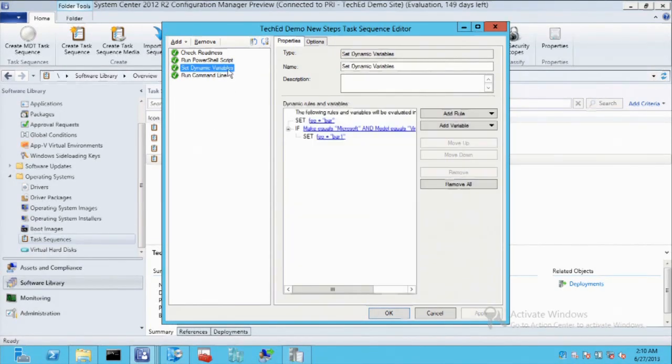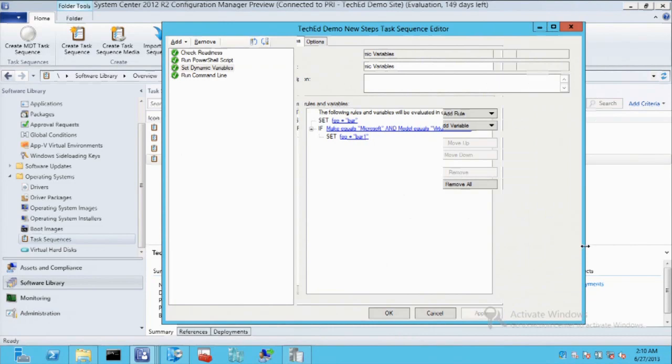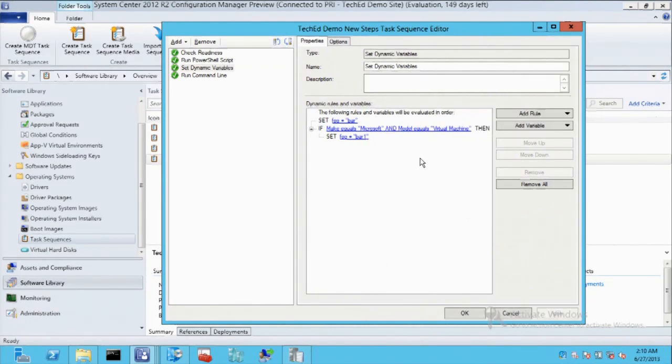Okay, so then the next one here is set dynamic variables. I'm going to talk through this a little bit and then move ahead, and then we'll come back because I want to show you some more of this. So in this example, I have a very simple rule here. At first, we're going to set the variable foo to a value of bar. But then if the make of the machine and the model is a Microsoft virtual machine, then we're going to set foo to equal bar1. So it's a very simple example to see how you can change the value of a task sequence variable dependent upon some rule, some condition.